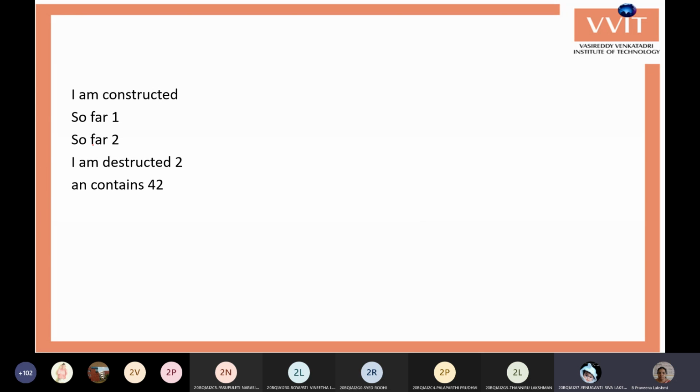Okay, this is, so "I am constructed", this is the constructor message. So far, one is for the party function invoked the first time, and for the second time the party function is invoked, it is 2, and "I am destructed", the x variable value is 2. Then an is assigned with 42, so that whenever you print the an variable again, you will get 42, because it is destructed and assigned with the new value. Okay, so this is the output of execution of that particular program.